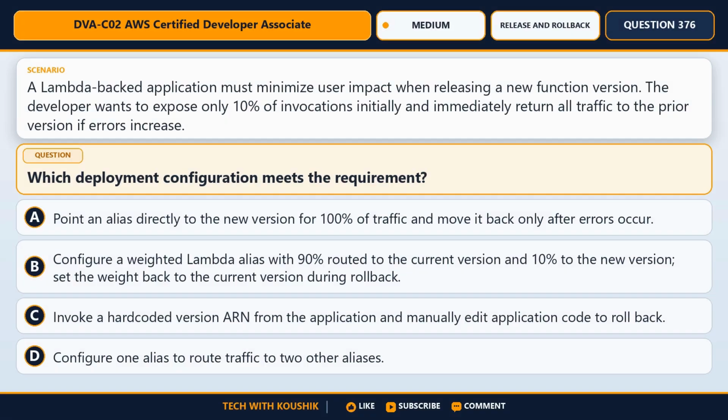Question number 376. A Lambda-backed application must minimize user impact when releasing a new function version. The developer wants to expose only 10% of invocations initially and immediately return all traffic to the prior version if errors increase. Which deployment configuration meets the requirement?